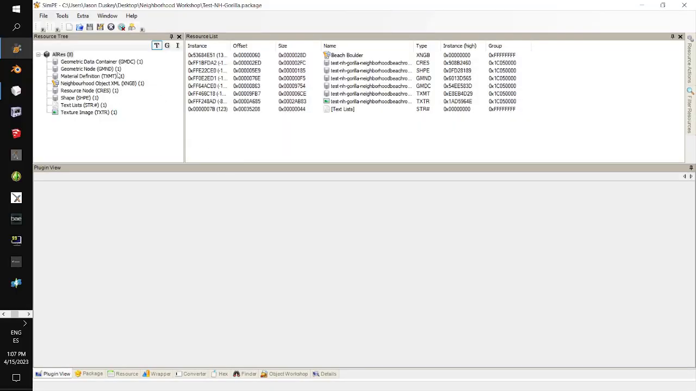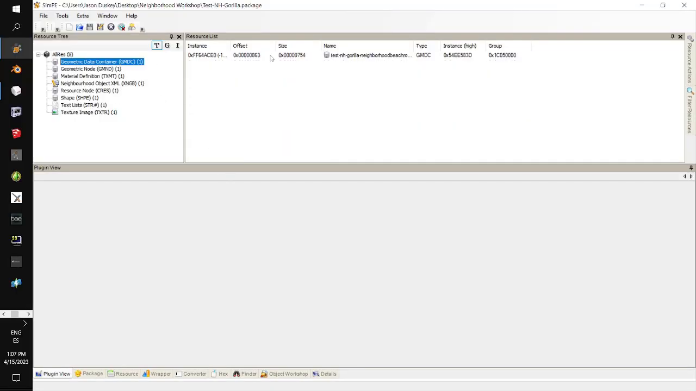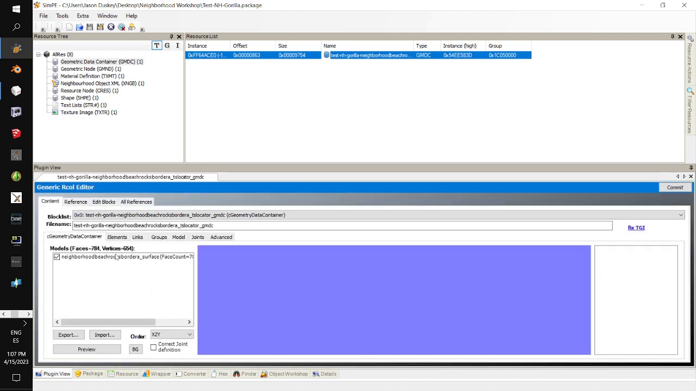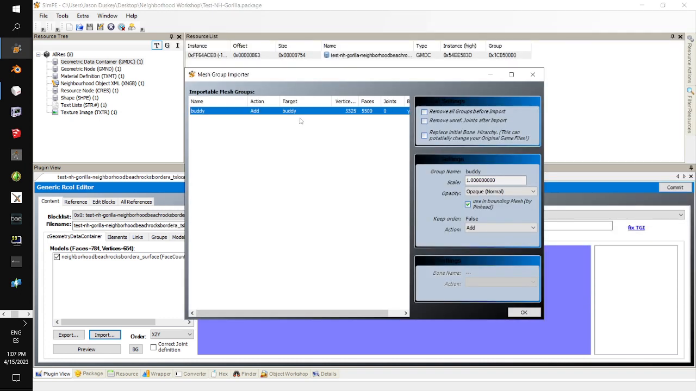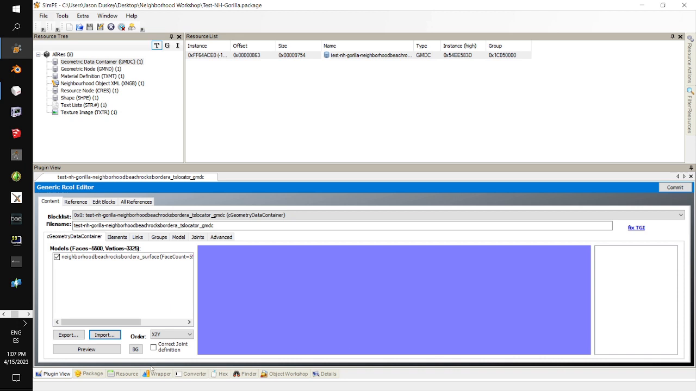Now let's mess with the new object. First, we go to the GMDC. And as you can see, there's only one subset, so we don't even need to rename it. So let's go Import. And if you're following along at home, I left this in the resources thread. I'm taking the Gorilla object, and we're just going to replace the subset that's already there. Just like that. Do a quick preview. Doesn't look perfect, but it's fine.